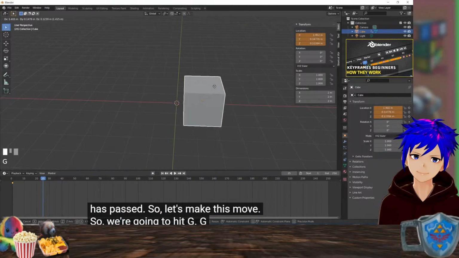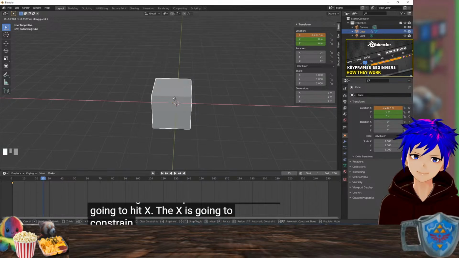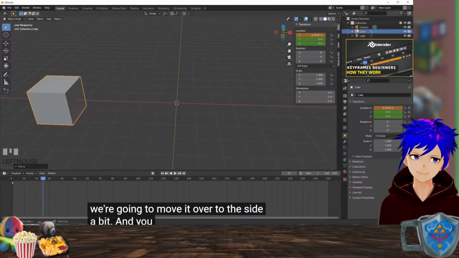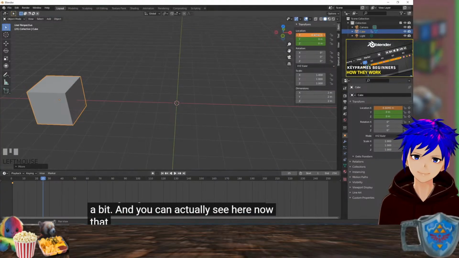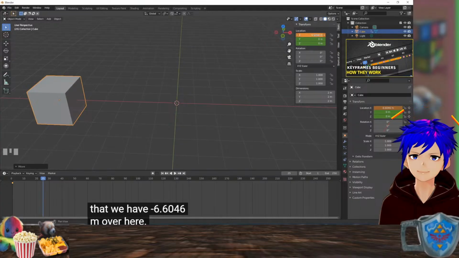We're going to hit G. G allows us to move things in our space. And then we're going to hit X. The X is going to constrain it to the X axis here. So we're going to move it over to the side a bit. And you can actually see here now that we have a negative 6.6046 meters over here in the negative.